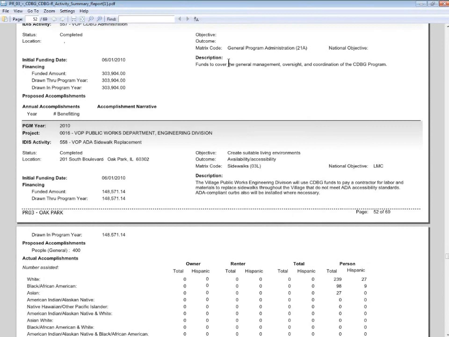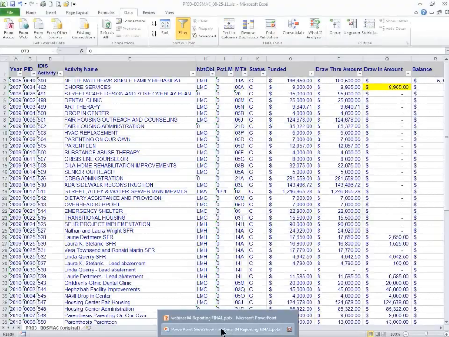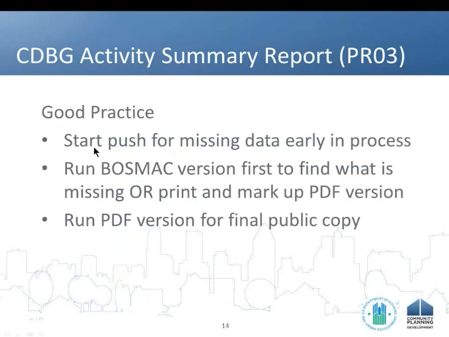Okay, so this is the version you're going to print out for the CAPR, the printed version of your CAPR. But again, I would highly recommend you use the BOSMAC to clean up some of your data first. So the recommended process here is, run the BOSMAC version as soon as your program year is over, or as soon as you have a majority of your accomplishment data in the system. Once you find out what's missing, go ahead and identify the pieces that are missing and start pushing your subrecipients and the people in your office who are responsible for those programs to really get you that data.